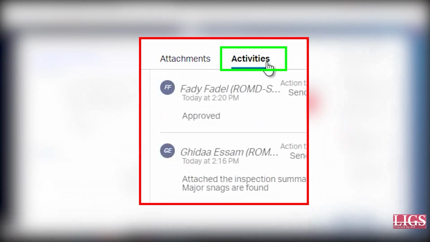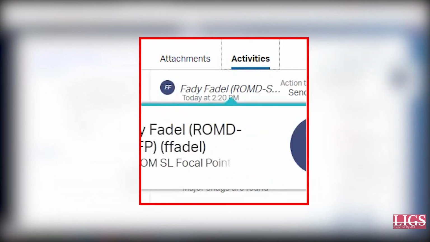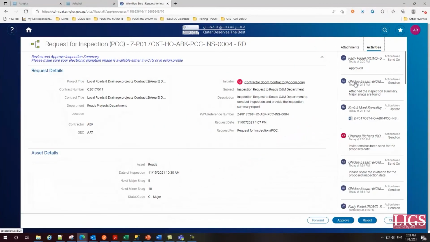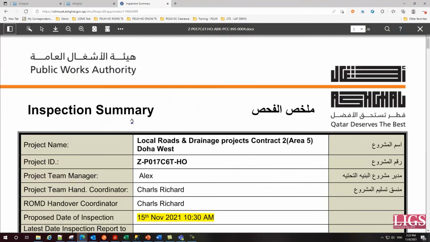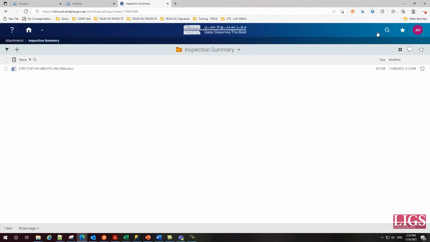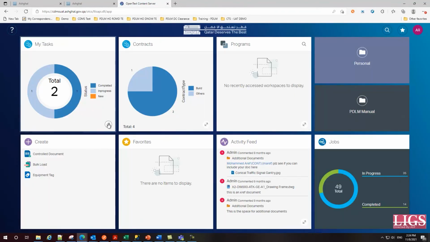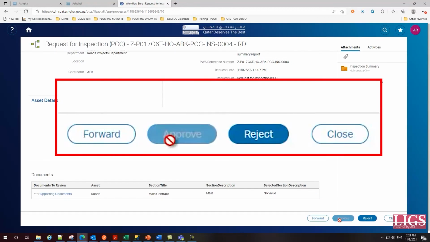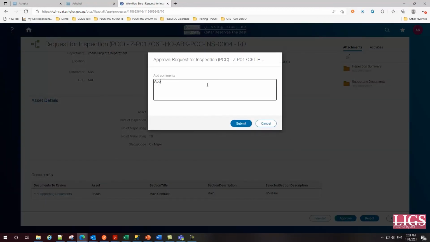An additional feature that you will notice here is the Activities option on the topmost right corner. This is where all the actions that have been taken by all the previous users are displayed. The section head should verify the inspection summary report once he is clear and satisfied with all the details in the report. He should go ahead and approve the request from his end by adding his comments.